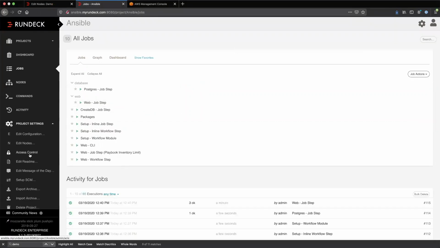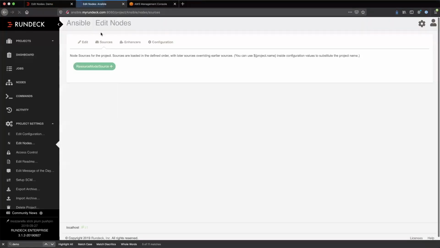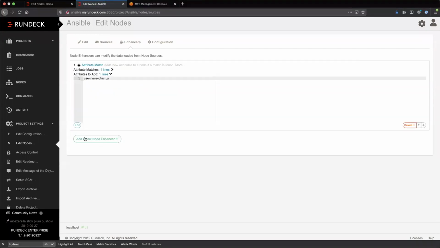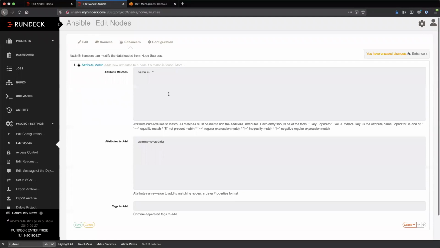Let me jump back over here. With Rundeck Enterprise, we do have what's called node enhancers. What a node enhancer allows me to do is to add additional attributes to my Rundeck nodes that are especially handy when sourcing nodes from a dynamic inventory source. Here I'm using the regex that says basically for all nodes, I want to set the username that I want to connect as to Ubuntu. And then here I could also add additional tags as well to any of those nodes.